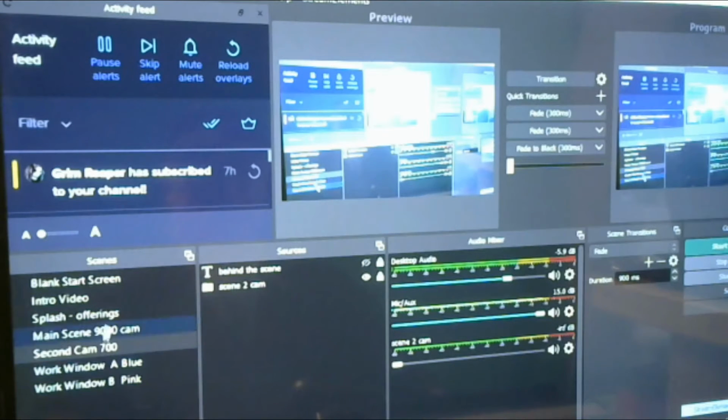Over here are my scenes, my blank screen, my intro video, my splash, my main 9000 camera, my secondary 700 camera. Then I've got my work window down here, A and B. Then in here you have your sources. Like here's behind the scenes that I pop up anytime I need to. And then of course this is the camera. In the middle here is my audio devices. I've got a Scene 2 cam here. I've got my mic, which I'm wearing a headset with a mic to cut down on background noise. And then my desktop audio, which comes through.